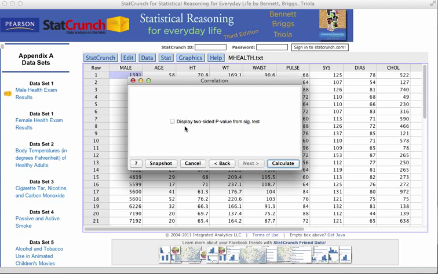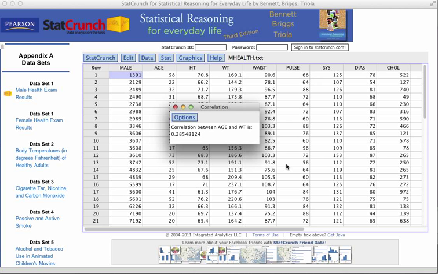Don't worry about this right now. There's a lot of little extra features in StatCrunch. It's a pretty powerful program, and so not all of it will be stuff we'll be using. So for right now, just kind of ignore that. Then we hit Calculate, and it's nice and simple, straightforward, right there in front of us.